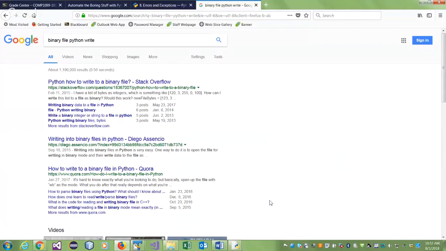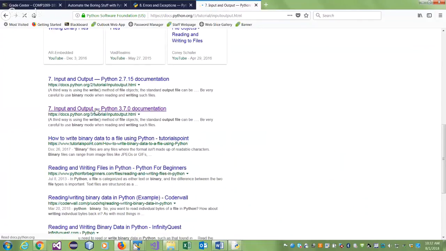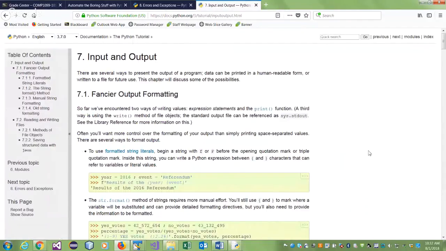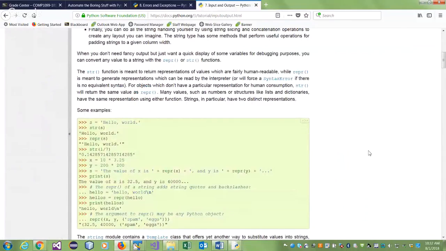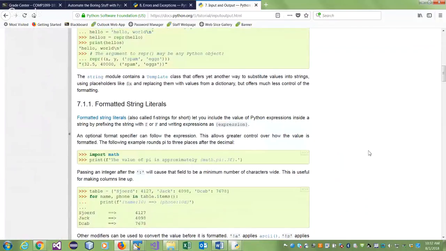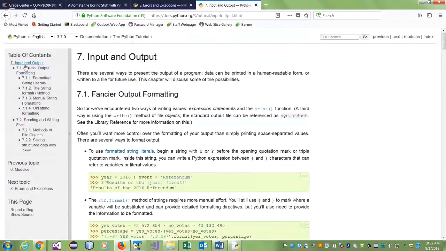So there are a few things they have mentioned here. Input, and there it is, input and output. Maybe we'll get something more here. Oh, this is fancier printing, which of course I can show you, but I'm looking for binary files. Let's do a search here. There are input and output. Is there a search somewhere? Python English documentation. There it is, quick search.